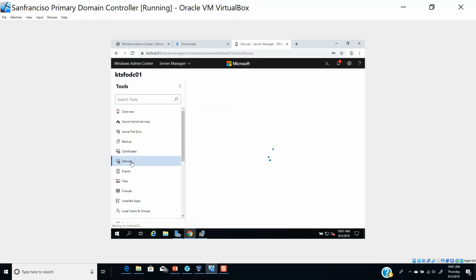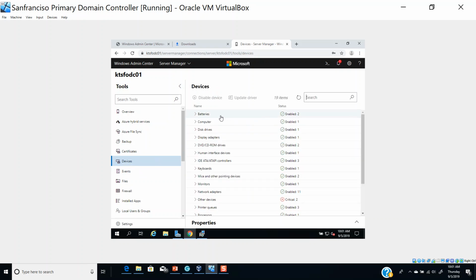If you click on devices, it is going to give you the list of devices, like for example, batteries, computers, disk drives, and so on.